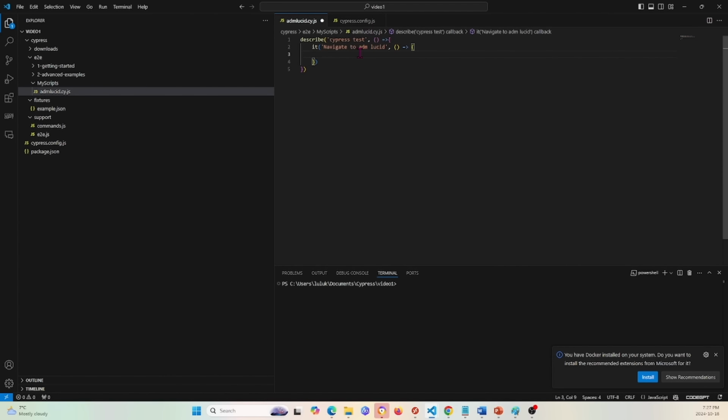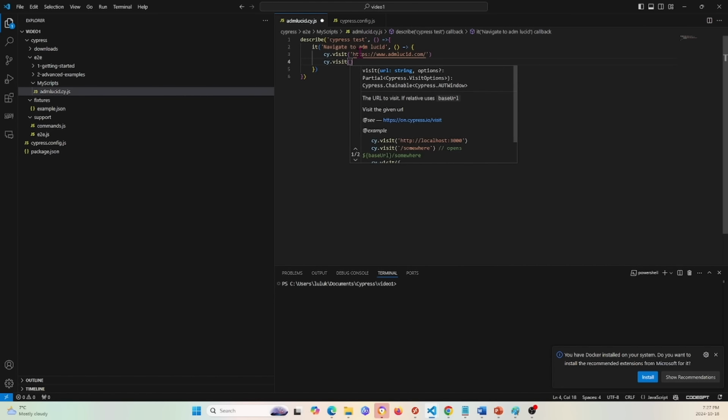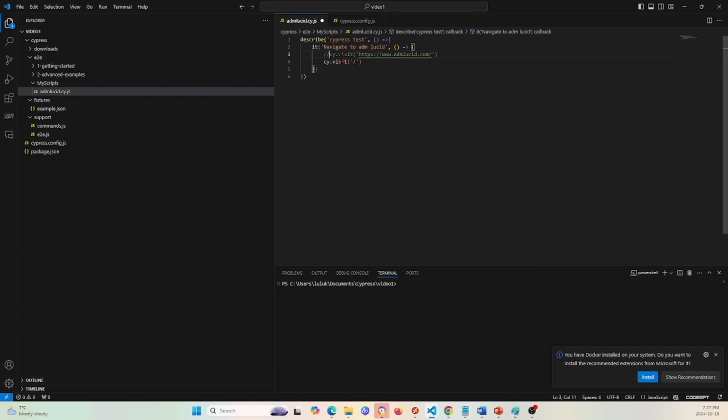And within here, I have two methods that I can use to basically visit the same website. The first thing I can do is type the full URL, which is https://www.admlucid.com. But one thing that you have to remember is we set our base URL to this. So another thing you can do is just do visit and then set the base URL as what you want to visit. So I'm actually going to comment out this first part and show you that it works by just visiting the base URL. And then I'm going to do some assert statements to make sure that I'm looking at the right page.